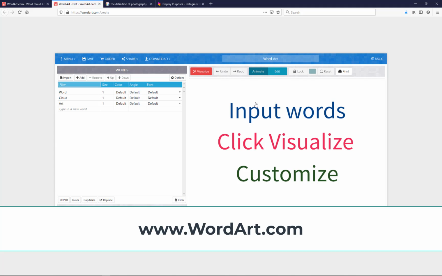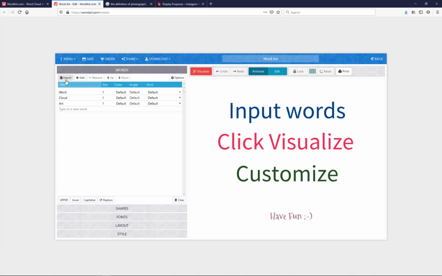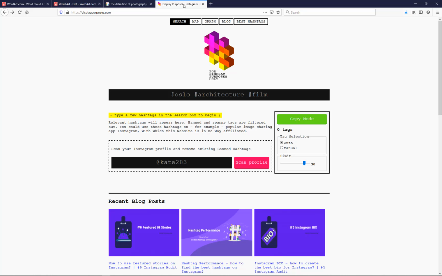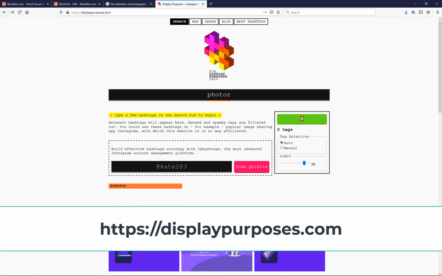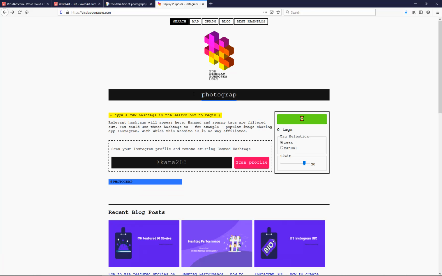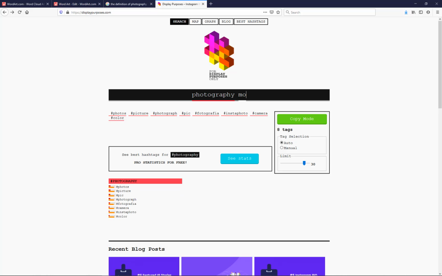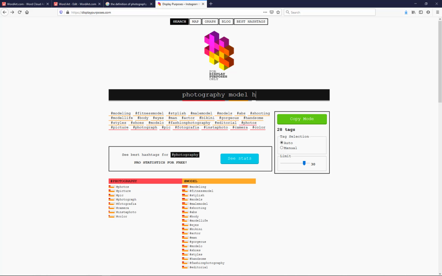So all I'm going to do now is put in some words. Another quick word generator for me, I could do it from an article, but if we just click into here for a minute and I type in photography, photography, model, I want to do headshot.